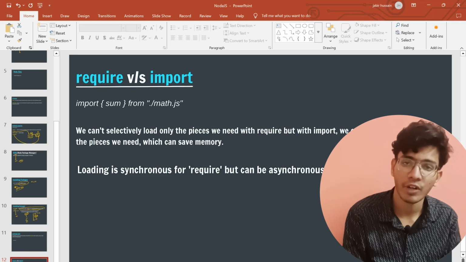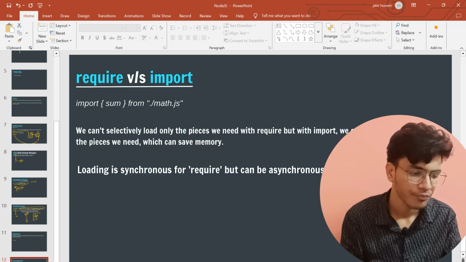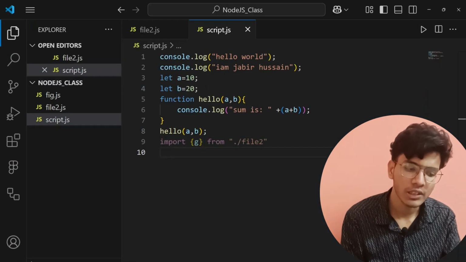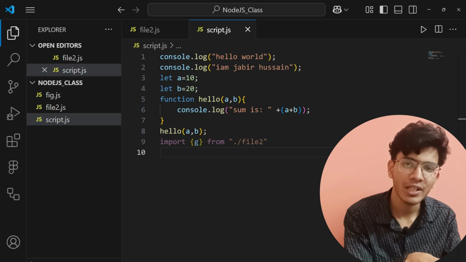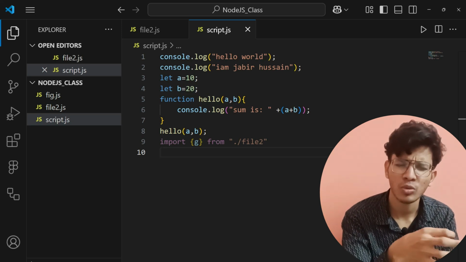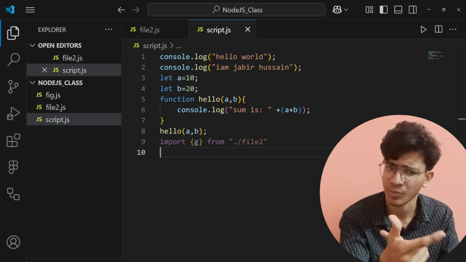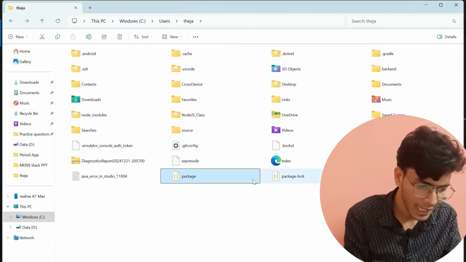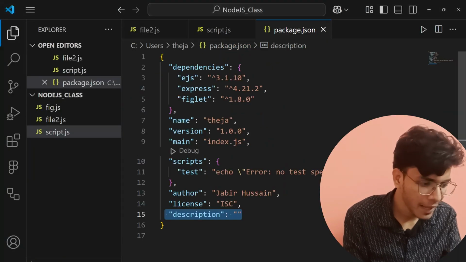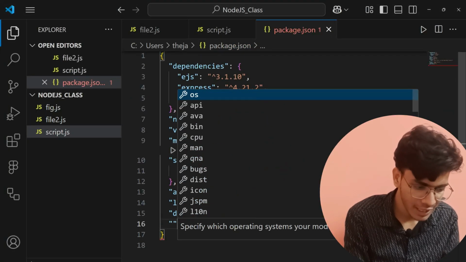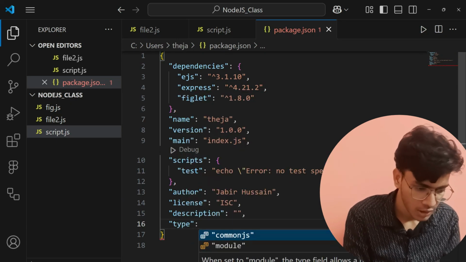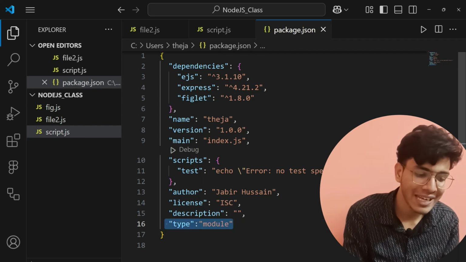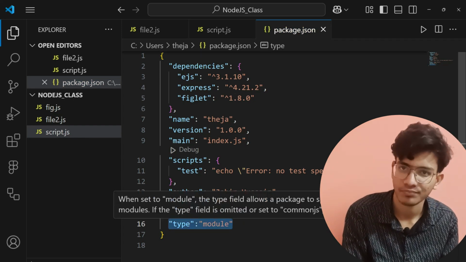So this is about require and import. And one more thing: if you are using import, it will give you an error, because import is a new method. I think it was introduced 2, 3, 4 years back. So to run this file, I will open my package.json, and in package.json I will give another key value pair called type, and I will write here module. What this will do is enable my import export process.